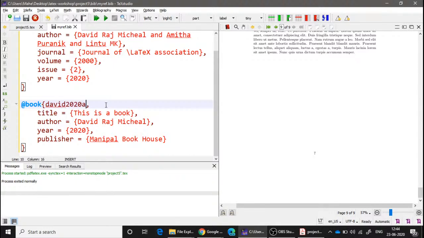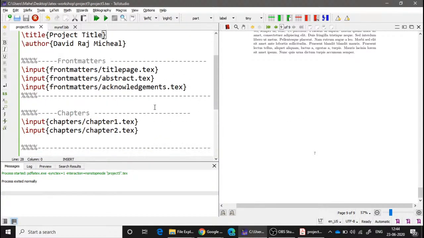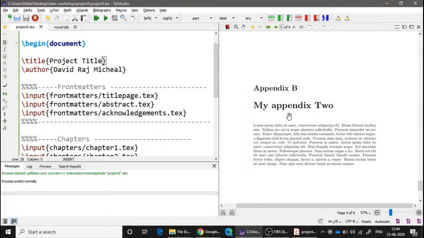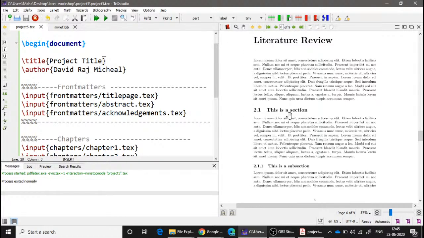That's all I would. So let me save this file. Once I save this file, then how do I run this? How do I cite this? Somewhere here, right? To cite this, you can go to any one of the chapters. Of course, let me go to the literature review chapter.